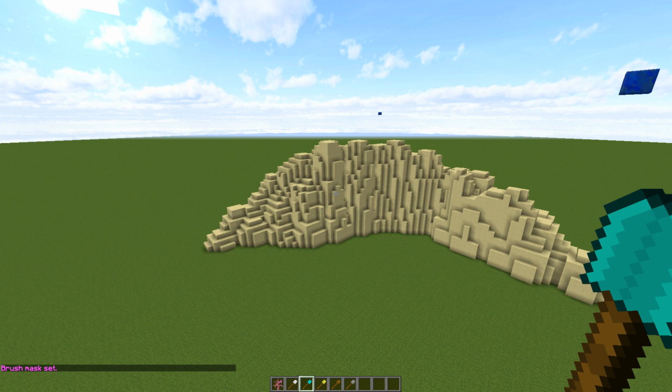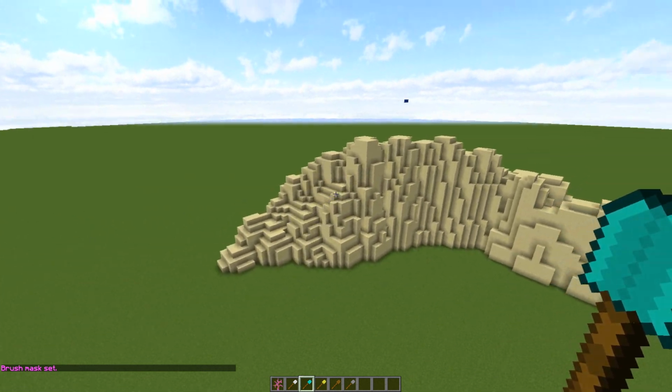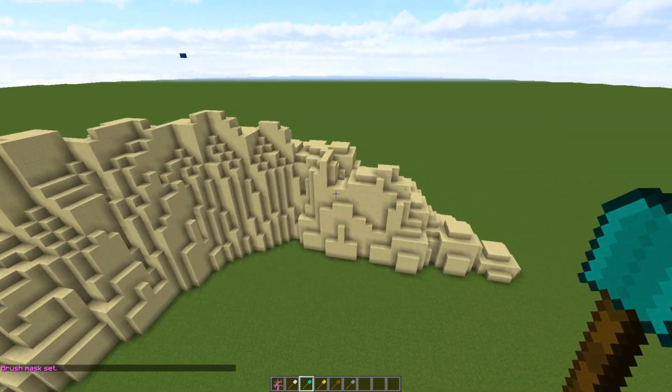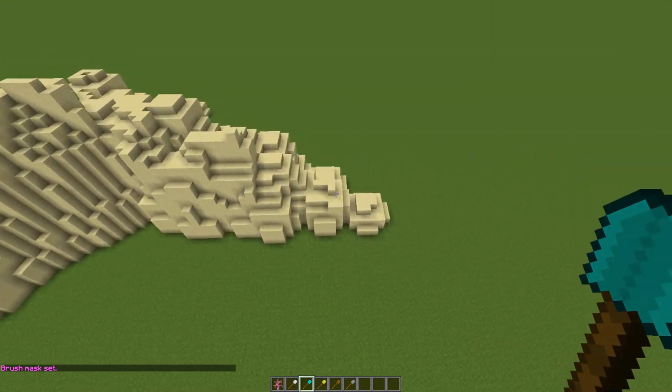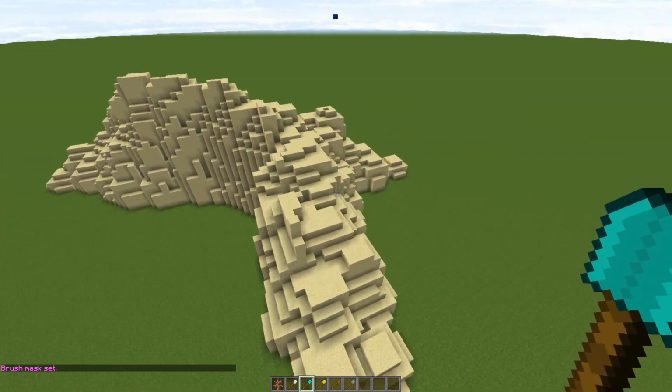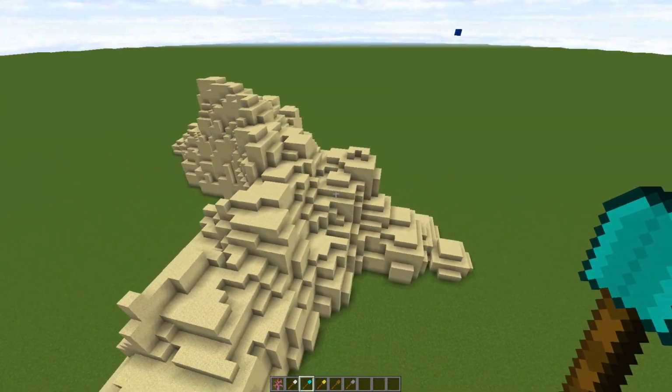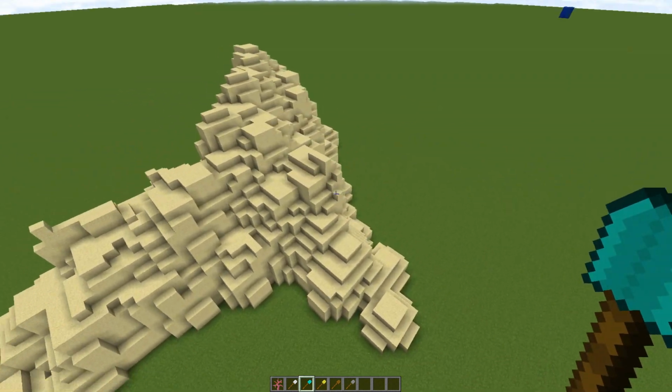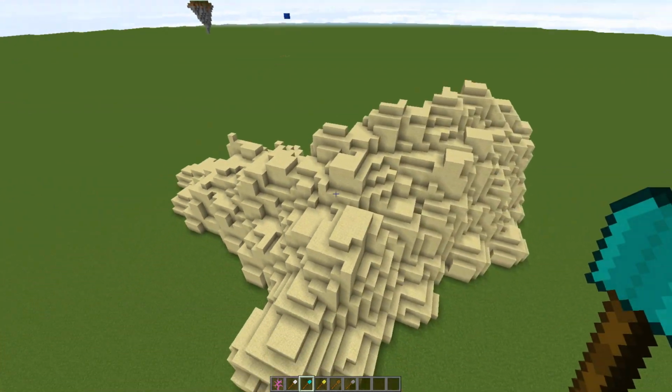so sand. And now you can just go ahead and smooth out all of this, and it creates a really nice effect. It just makes the terrain smoother, so that afterwards you can go ahead and put grass on top of it, or change the sand to stone, or whatever block that you want.